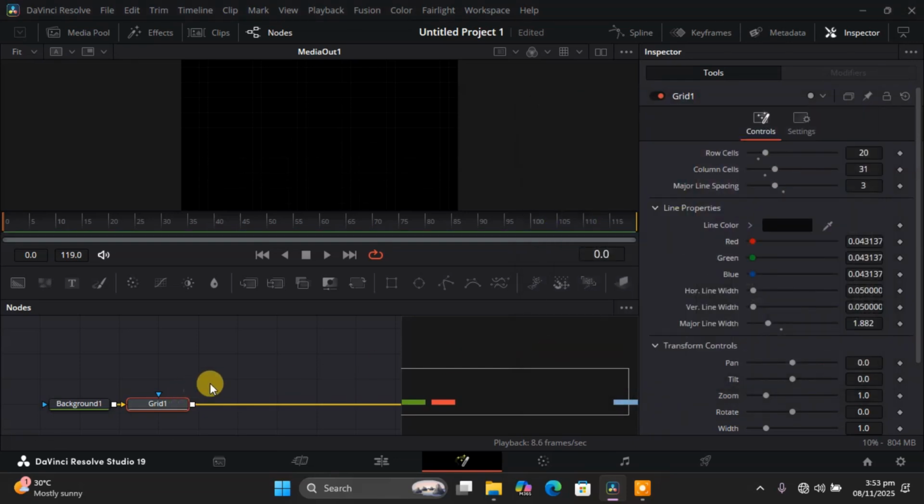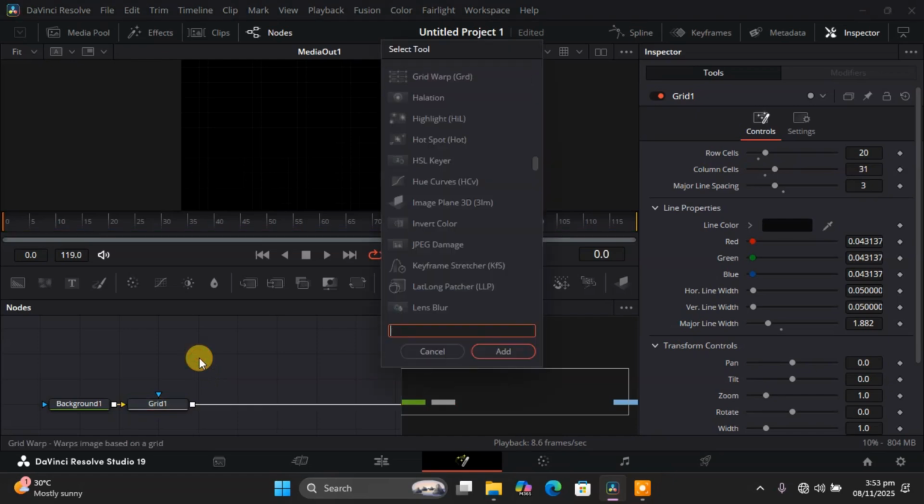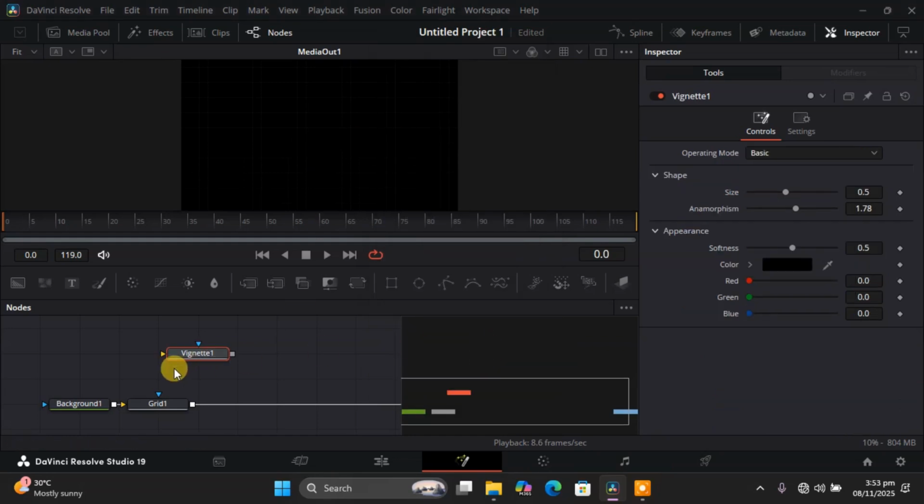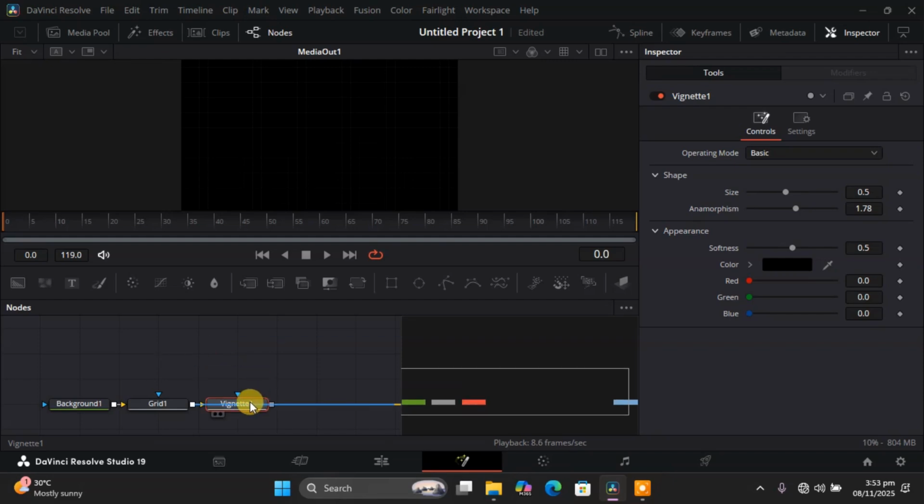Select the grid node, hit shift space bar again, and this time type vignette. So you can see the vignette, select it and hit add. Hold your shift and drag it into the line that you are seeing, right? If you don't hold shift, it wouldn't drag in.